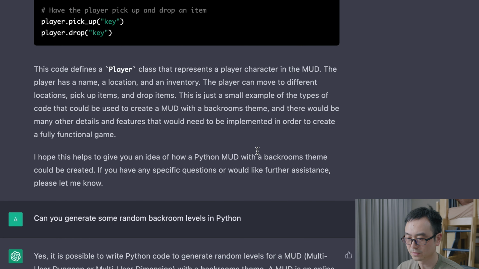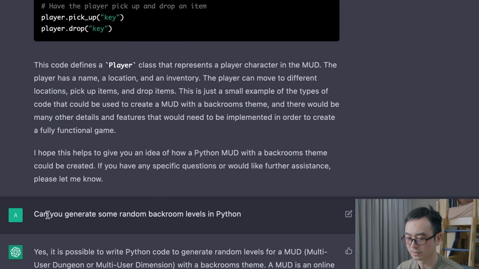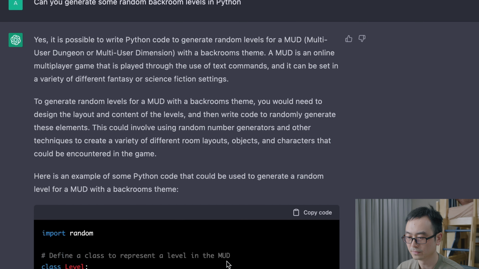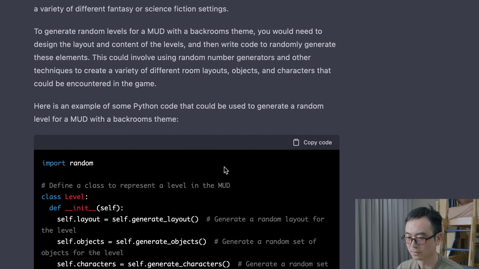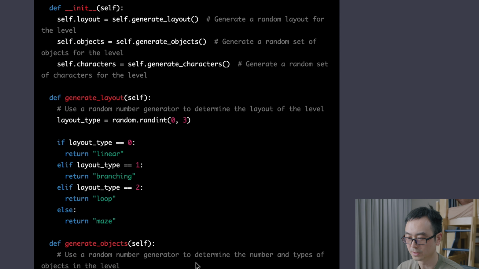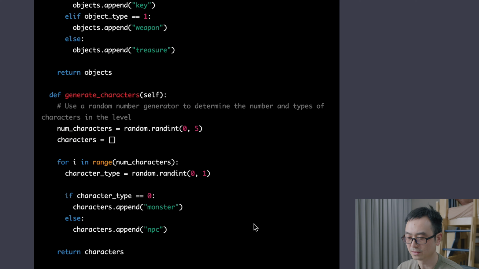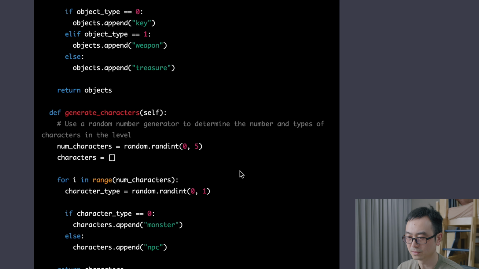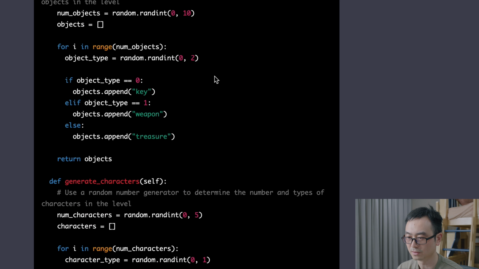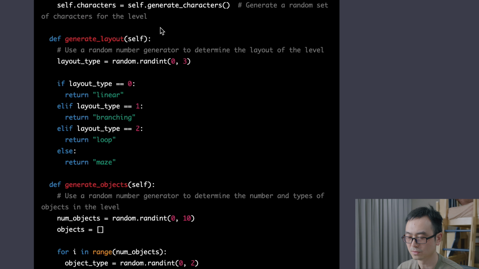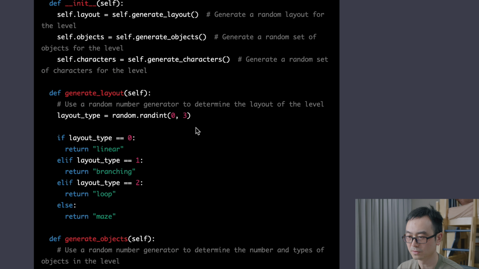And next, I asked it something more about backrooms. So generate different levels, and so on. Apparently it can do those things. And it kept the context about the MUD game. So when it generates the levels, it's also using the MUD style, trying to give us that experience.